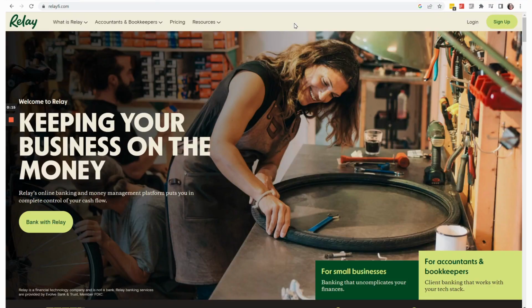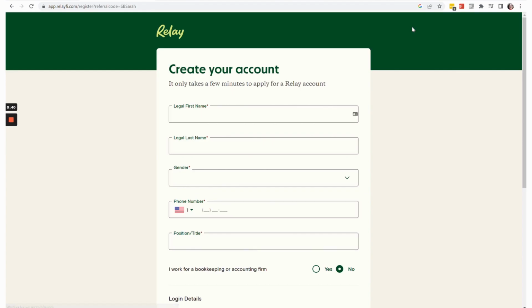So let's get started. I want to show you how easy it is to create and set up your Relay business checking account. And then I want to walk you through some of the cool features that Relay has. Relay makes banking easy for the modern online business owner. They have no physical locations, so opening your new bank account with Relay is really easy, and it's all online. You can sign up directly from their website, relayfi.com.